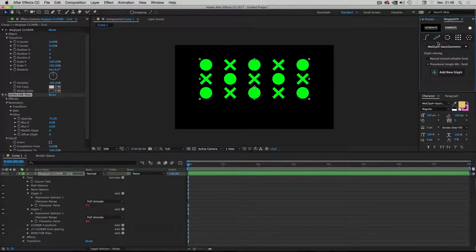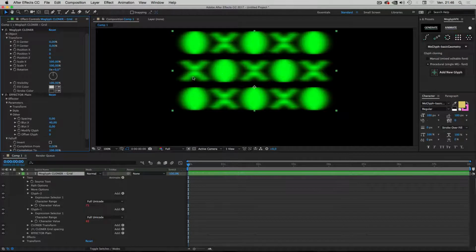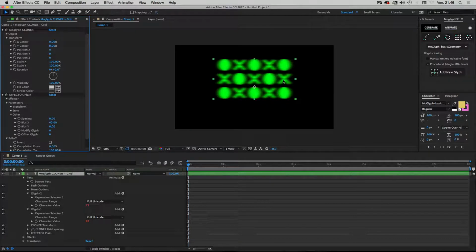You can play with the radial too, with the honeycomb, the linear, etc. So this is the spacing. You have the blur X, then the blur Y. So if I type, let's say, 40 in the X blur, you can see it blurry. It blurs out the glyph on X only, and you can do it on the Y as well, which is pretty cool.